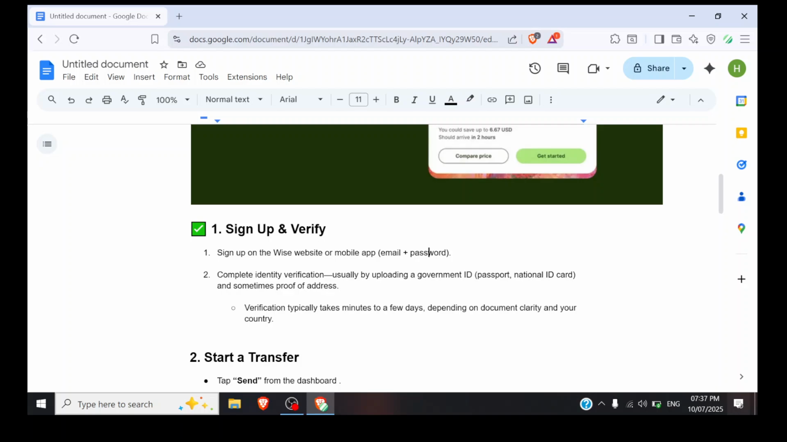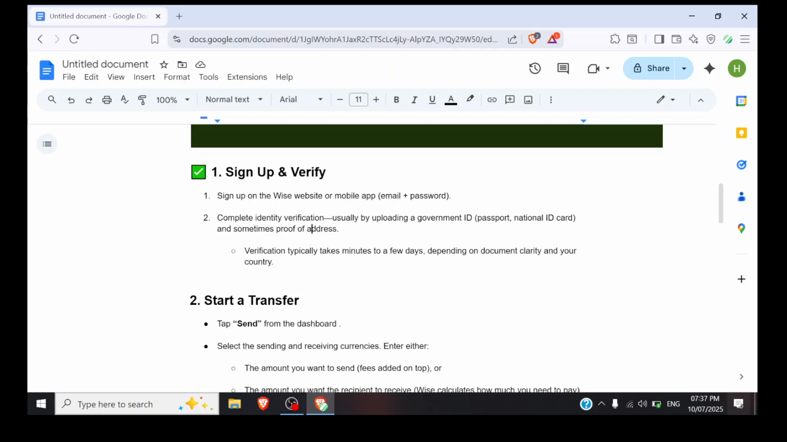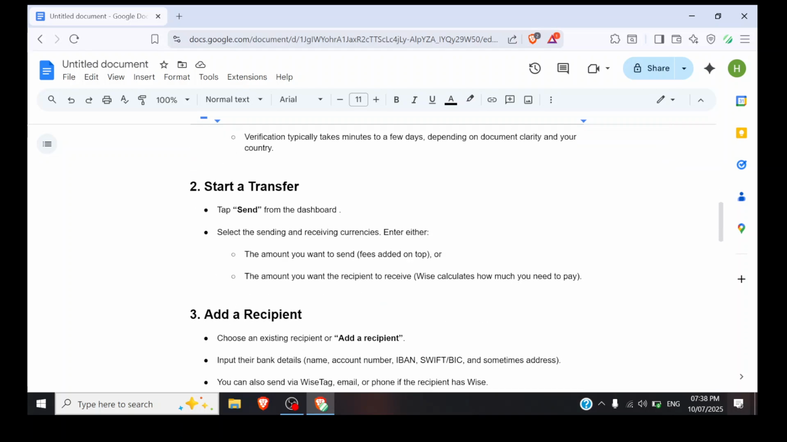Complete your identity verification. It is usually by uploading a government ID like passport or national ID, and sometimes they require proof of address. So verification typically takes minutes to a few days depending on a document's clarity and your country. Next, tap Send from dashboard.